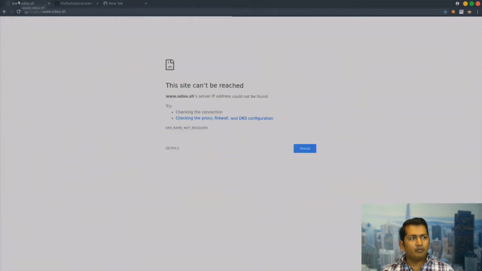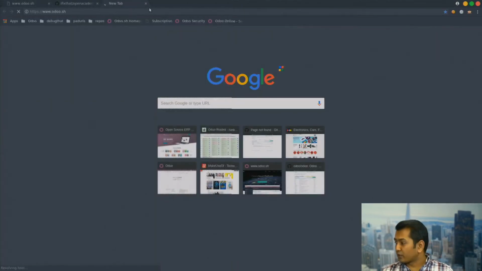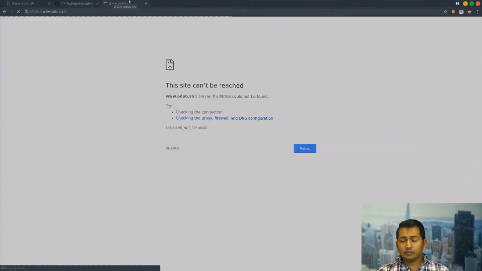Right, so while it's loading, let me continue explaining what I was explaining. When you move your branch to production, your branch immediately goes to production, and then your customer can start using the URL. On the URL, it will be hosted, and they can start using this.